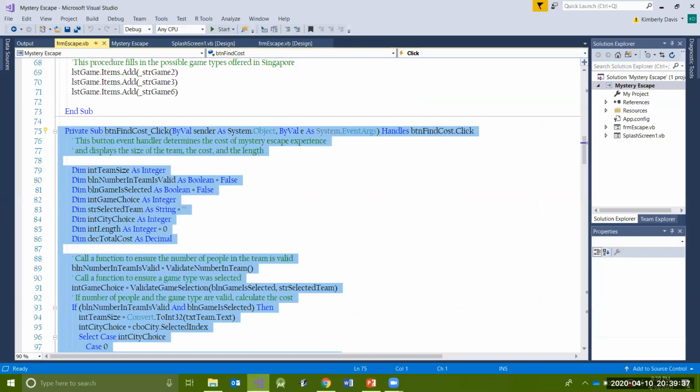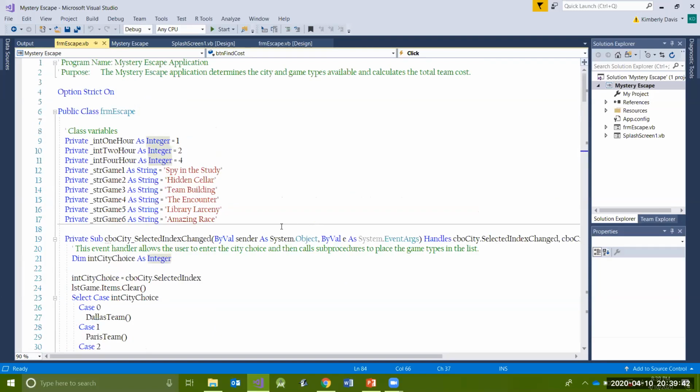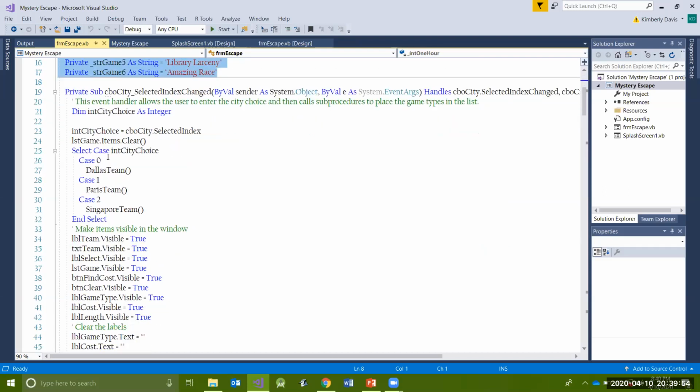Okay. So for the chapter that you're going, the guided portion, this is the mystery escape application. Notice that here are your class level variables, which will be accessible throughout your entire program, all right? You'll notice that we're using cases, so that means based on what the user selects in the combo box, int city choice, this is going to be whatever the user selected. Did they select Dallas or Paris or Singapore? Based on their selection, this is what will be stored.